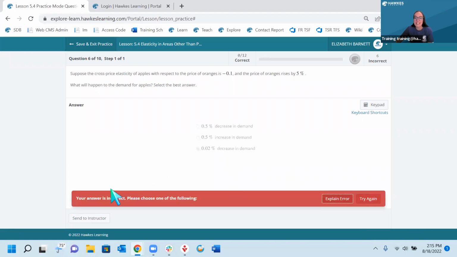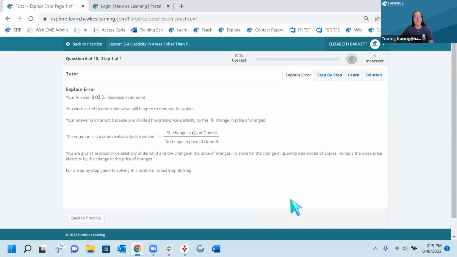And it looks like I see a red banner here, so it's telling me that my answer is incorrect. What is super helpful for you as students is that you have a wonderful feature here called explain error. I can click onto it, and not only is it telling me that I am incorrect, but it's telling me why I'm incorrect. It's telling me exactly what I did wrong in my problem solving process. So instead of making the same mistakes over and over again and not realizing what you're doing wrong, we can help you out in practice mode by telling you why right here.